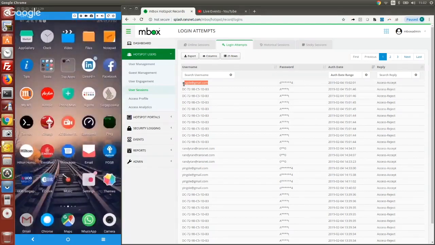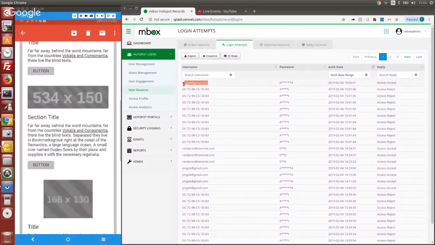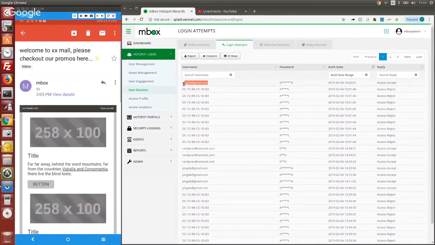So I'm just going to check my email. So now I have received the email. Just click on it, and this is exactly the email template or the contents that we try to push to the user. So again, this is for the user who have just come to the place, log into the Wi-Fi, and upon successful login, you push them the promotion, and within 5 minutes, they will receive the campaigns.